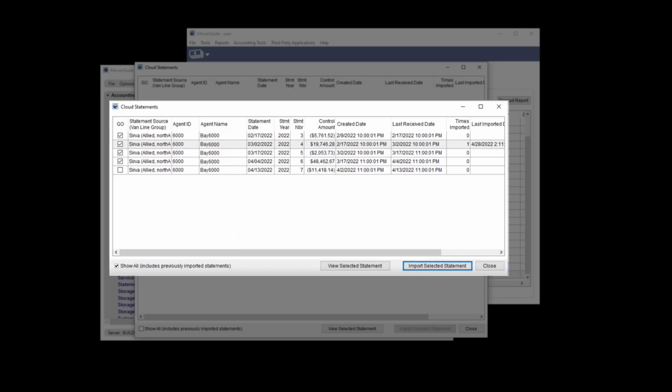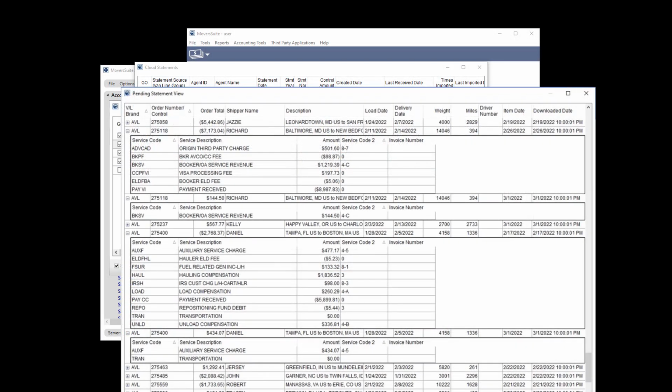There's this pending view selected statements, and you can view the pending items as well, and just run through all the details. So on the pending statement view, or the detail view of the report, you have a service code, which is the new service code that we're mapping to, along with the description, and a service code 2, which would be the existing service code.